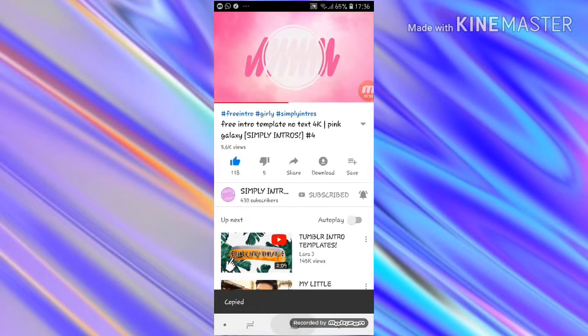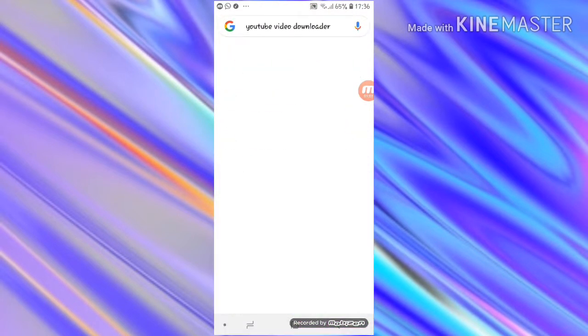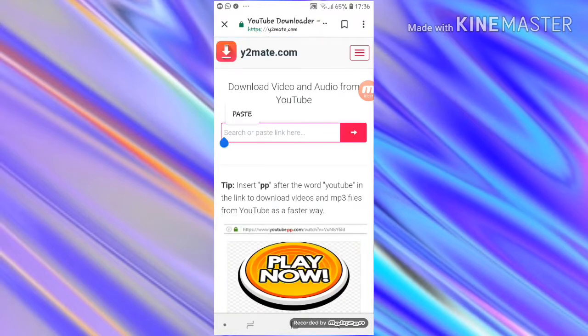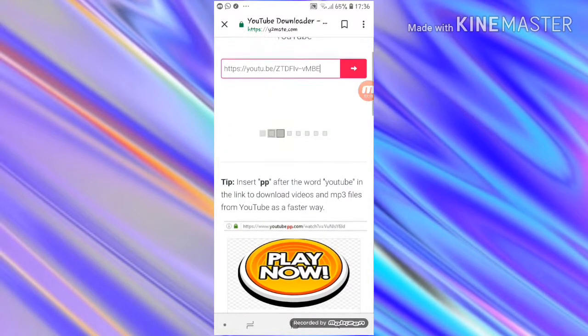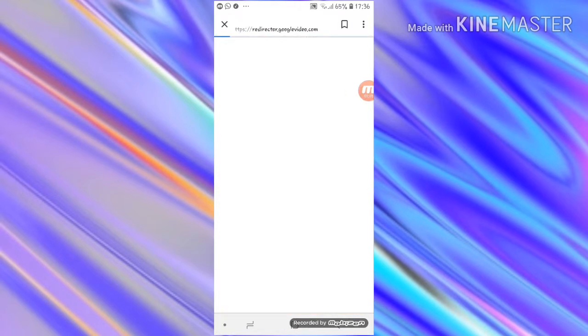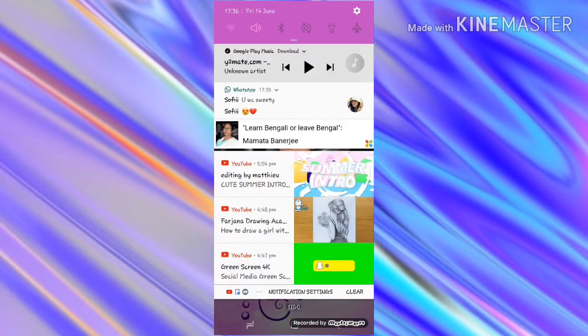So guys, I'll use this one and go in Google and download it. There are many downloadable apps. You can download it from there. So now we're gonna download it, and as you can see here, it's downloading.